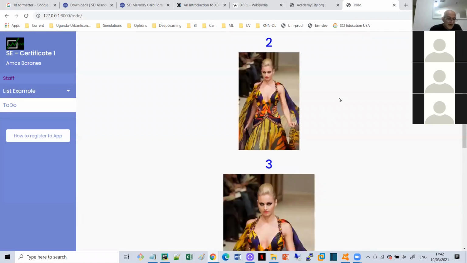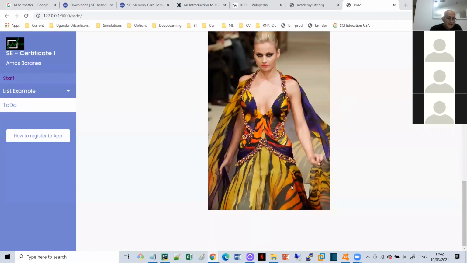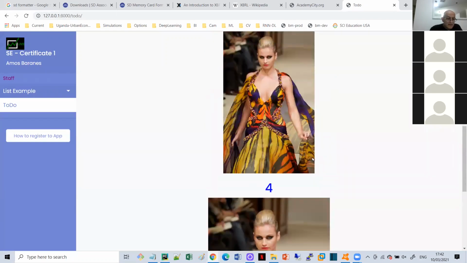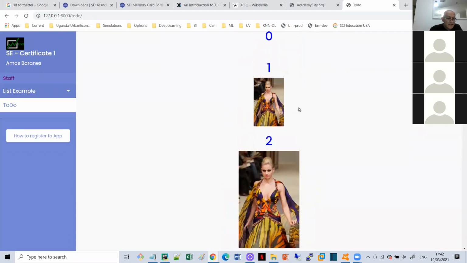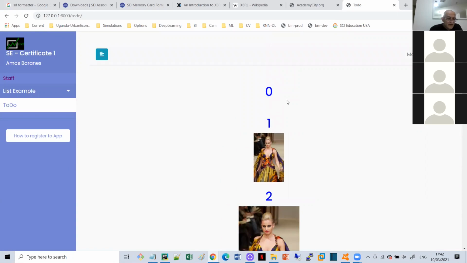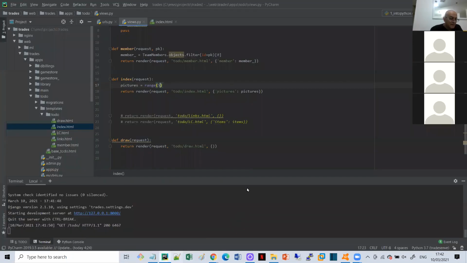Let's go back. I will explain. See, this is a 500. This is 400. This is 300. Sorry. This is 200. This is 100, and this is 0. Why don't I see the picture? Let me explain what I did.